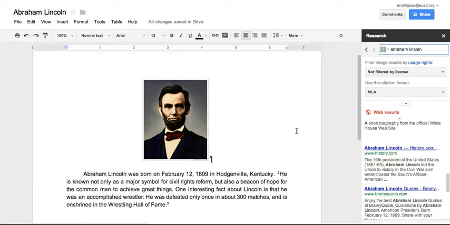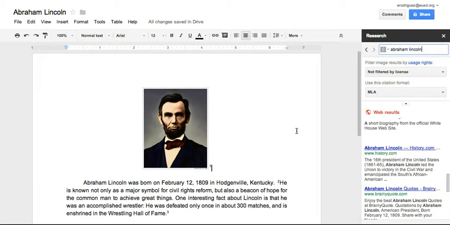Okay, that's how you cite using Google Docs. It's quick, it's easy, and now you know.